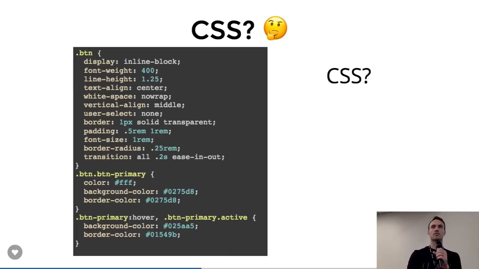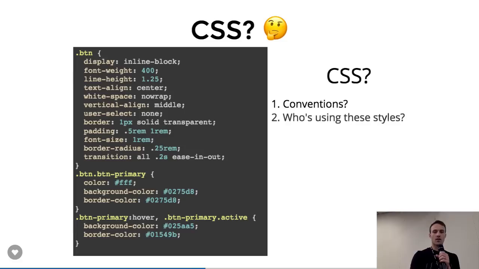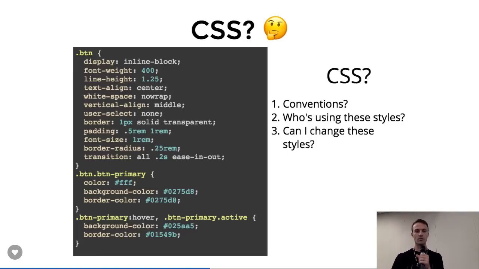So here are some questions that I have anytime that I enter a project of any significant size when I'm looking at CSS, after I've spent 15 minutes finding where on earth it is. First is conventions. So are we following BEM here, or do we not have any conventions at all in this project? Do we really care about nesting, or is that something that we're preventing? Is there anybody else using these styles? So if I make changes to this file, what impact is that going to have on other pages in the app? That is also a question that I'm concerned about.